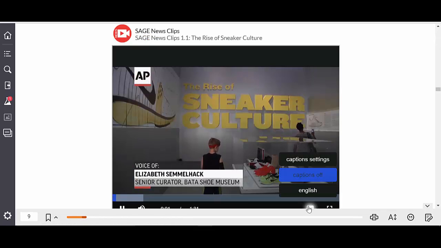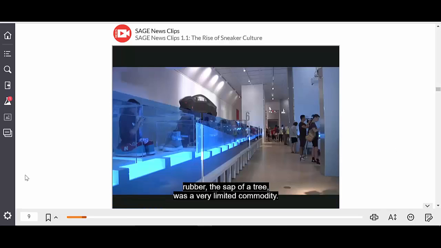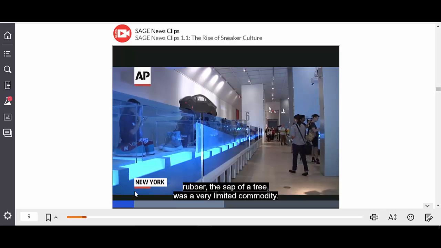When the seeker first originated in the closed captionings, the middle of the 19th century, rubber, the sap of a tree, was a very limited commodity.